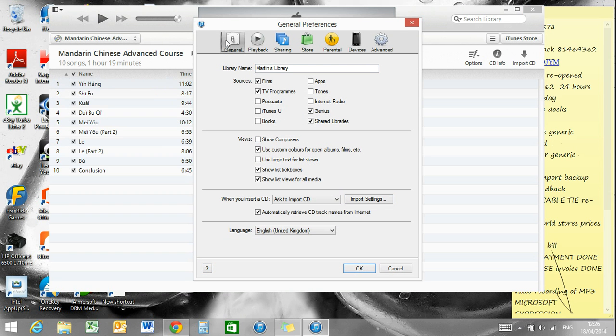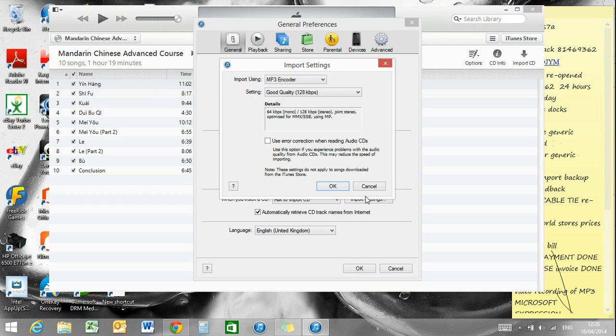On the General tab, it will take you to Import Settings, and you need to make sure this is set to MP3 encoder. You only need to do this once. If you haven't done it before, it will be set to AAC. And MP3 is just so that the file is going to be universally recognised on pretty much everything, and that includes the MP3 player that you've purchased.